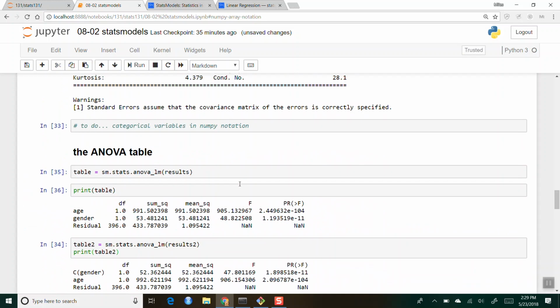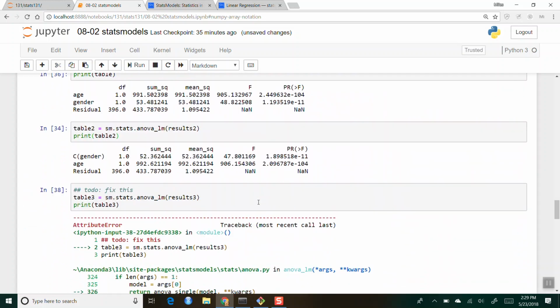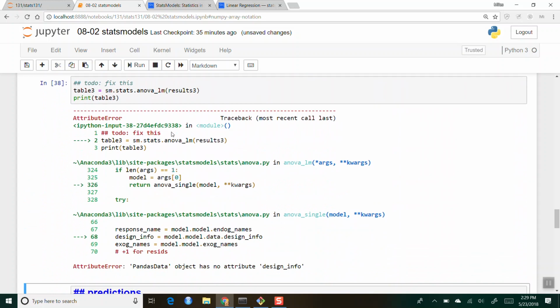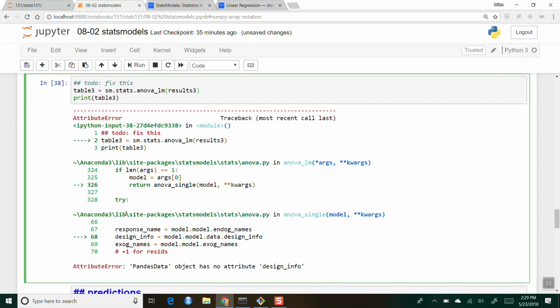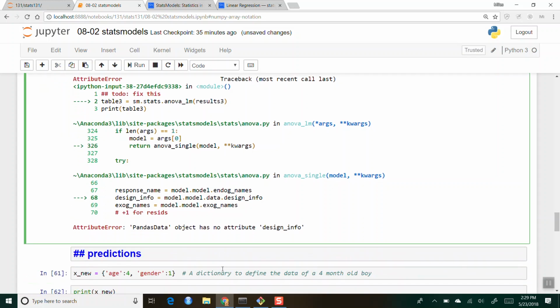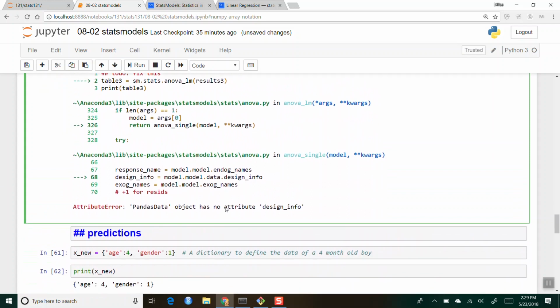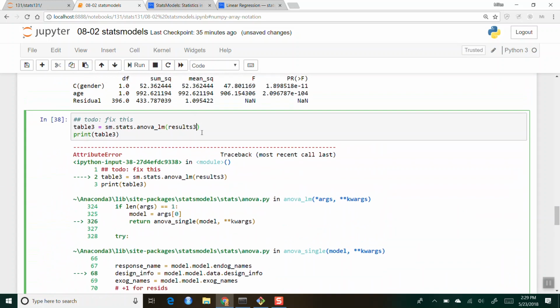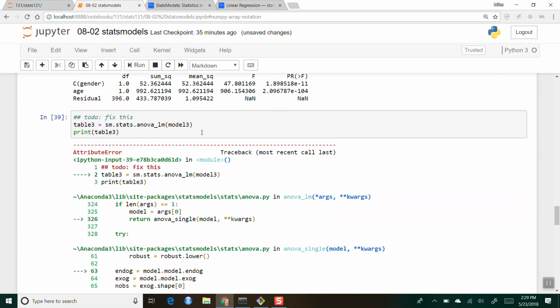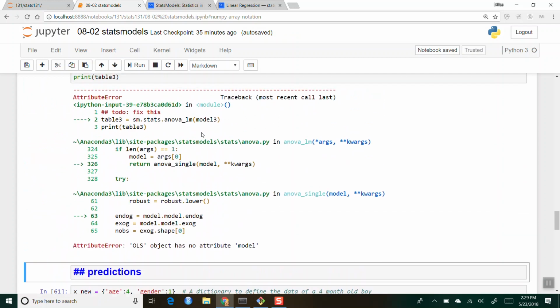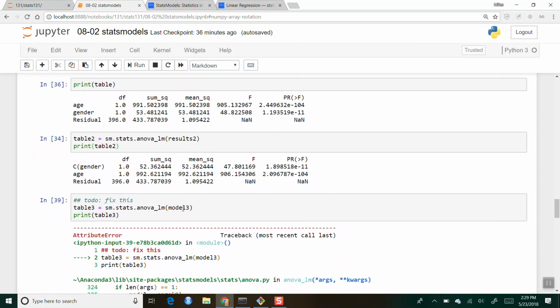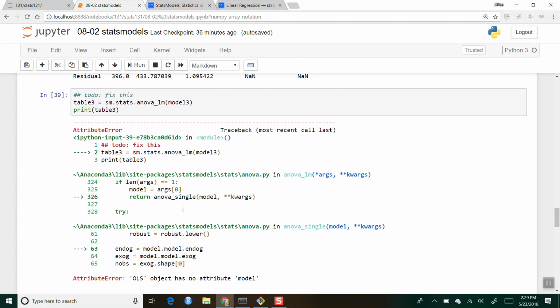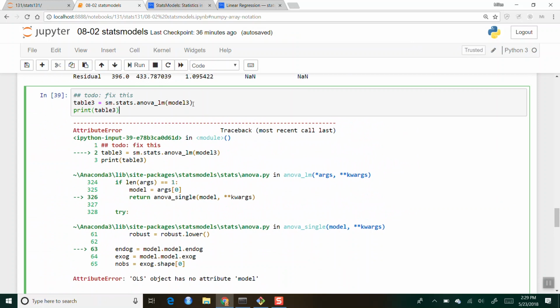All right, so anyway, you can get the ANOVA table, and I'll have to figure out why the NumPy notation for results 3 is giving me an error. I don't know what's going on there. Let me try model 3. No. OLS has no attribute model. Okay, all right, I will fix that.